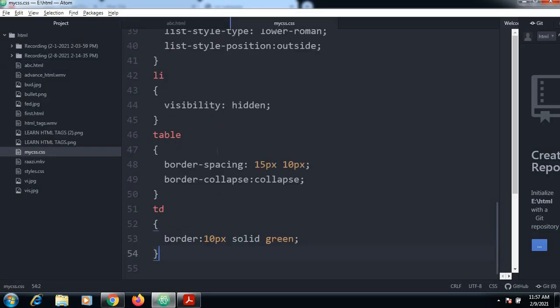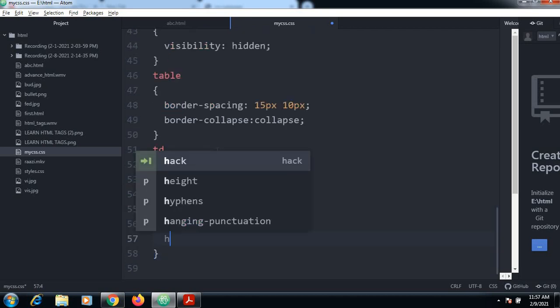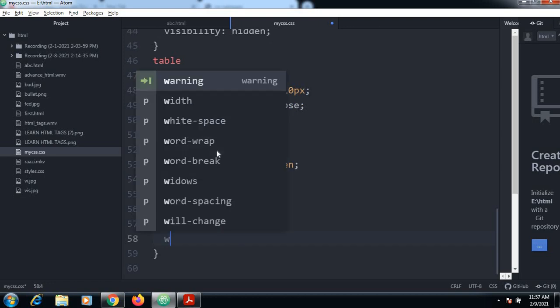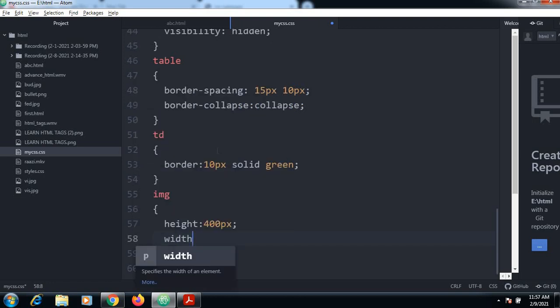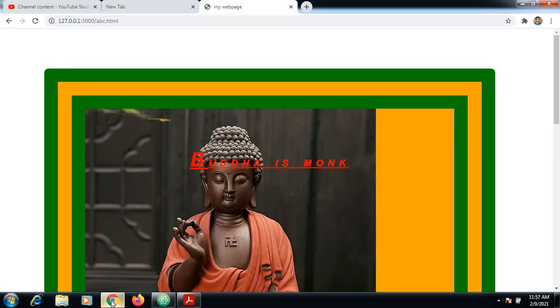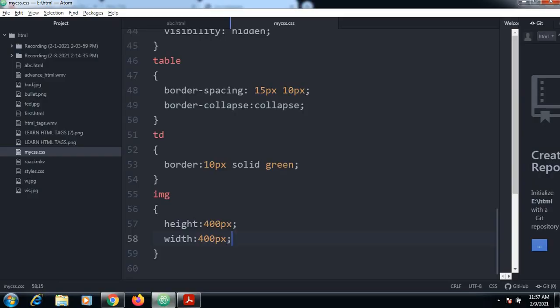So how to do this? So image, height I want to make it 400 pixels, and width I want to make it 400 pixels. Now the height and width of the image is reduced. Let us try to save this. You can see that the height and width of the image is decreased. So using this tag you can also do this.